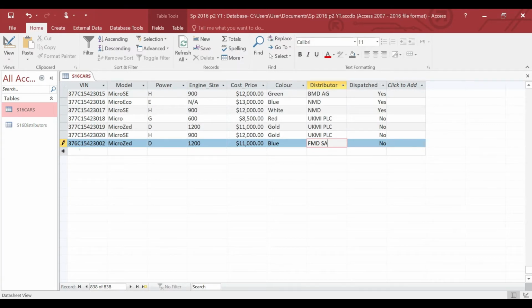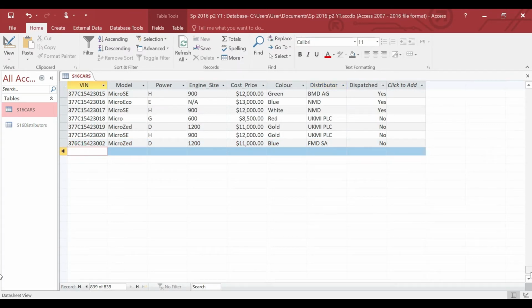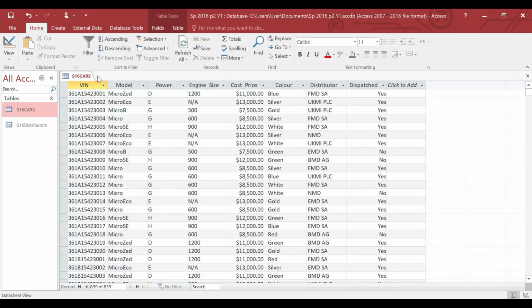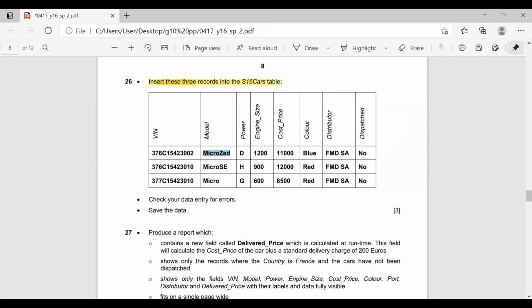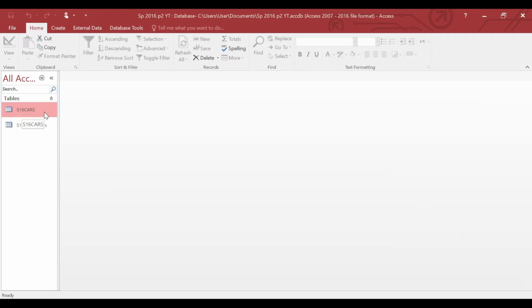Similarly, you need to add 2 more records to this particular database. Okay, you can do it. I'm not going to do it. It's fine, I'm just saving it. So you add these 2 more records. Then move on to check your data entry for errors. Save the data. You will be getting 3 marks for this. Okay. Make sure what you have entered is correct. Then close it.